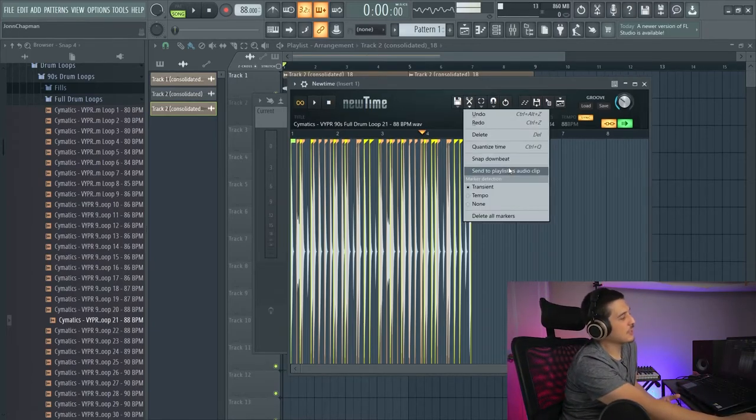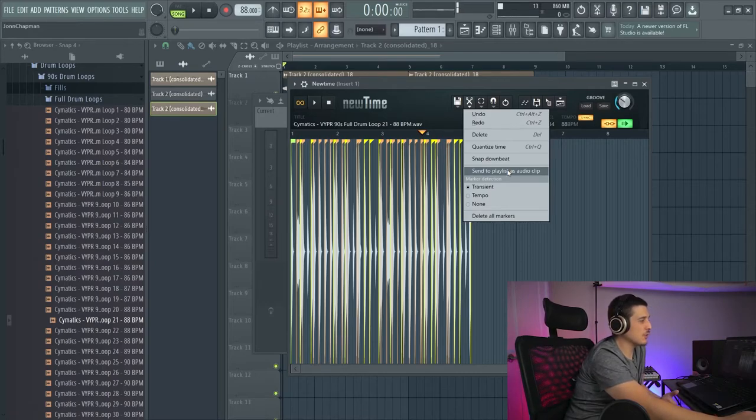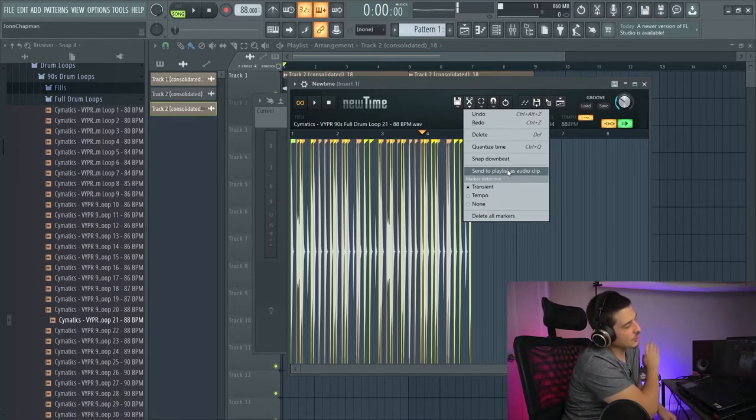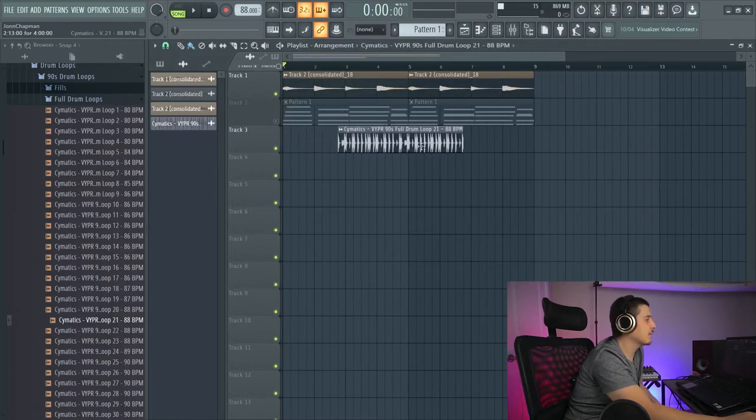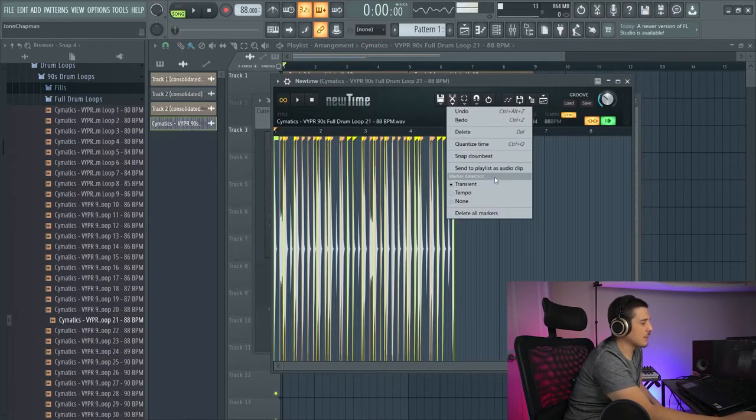Next we have send a playlist as an audio clip, which is very simple. You click it, and this is gonna get slapped onto the playlist back here. Next option we have is gonna be marker detection, transient, or tempo.